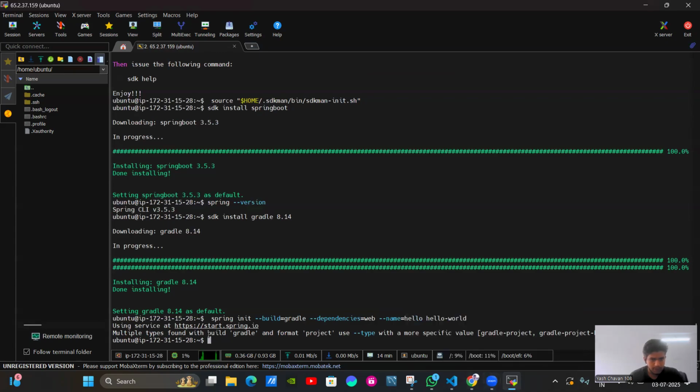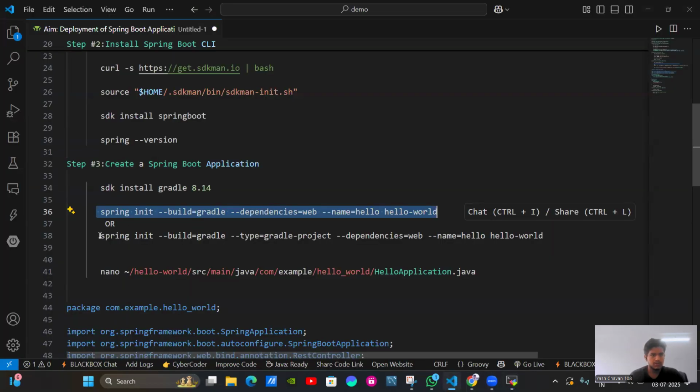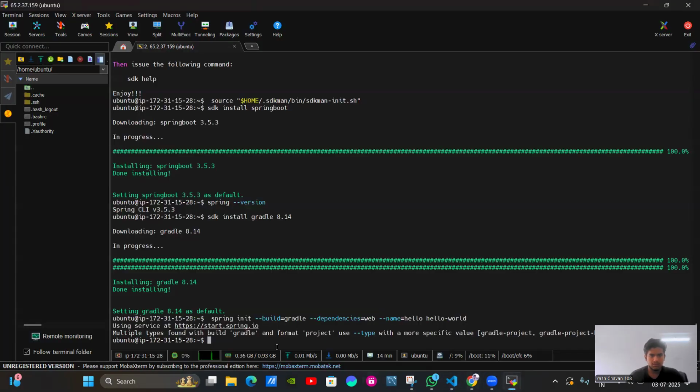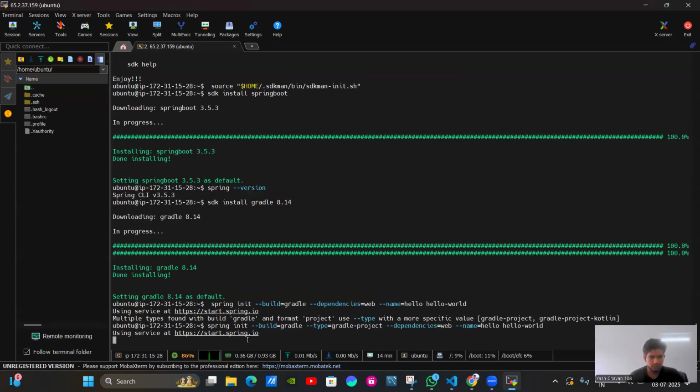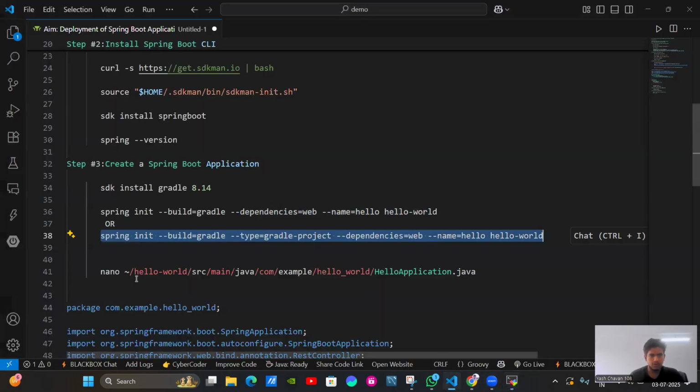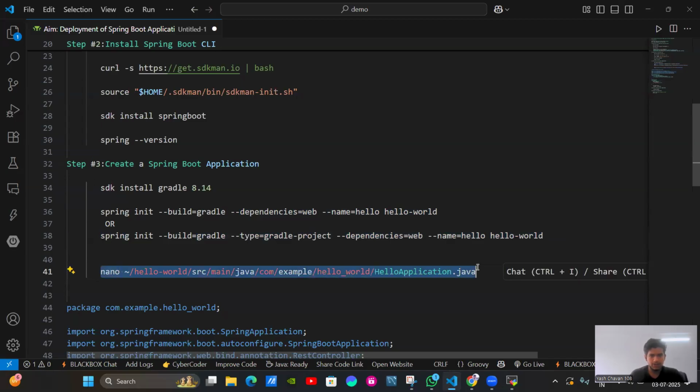Multiple types found with the build Gradle. Use this one. Okay, so the project has been successfully extracted to this path. So we will open the hello application, which is an example file.